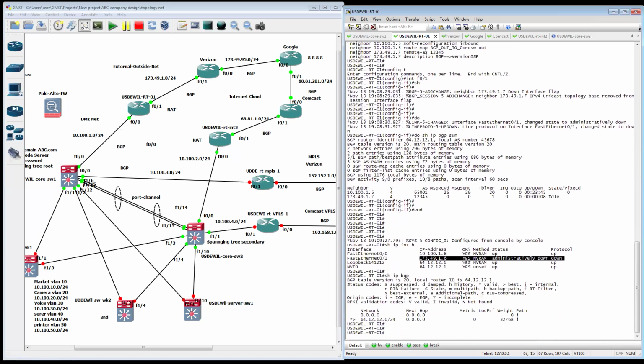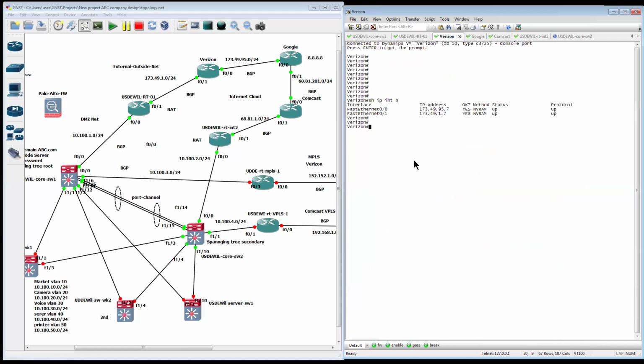okay. So we have this one here, right? We have this one here, but then we should not be advertising, because we already shut down the interface, right? So now if we go back to the Verizon router in here, if we verify from the Verizon, show IP BGP.